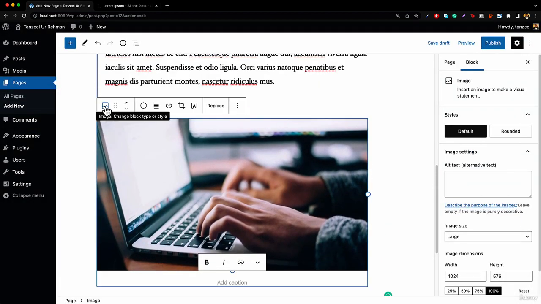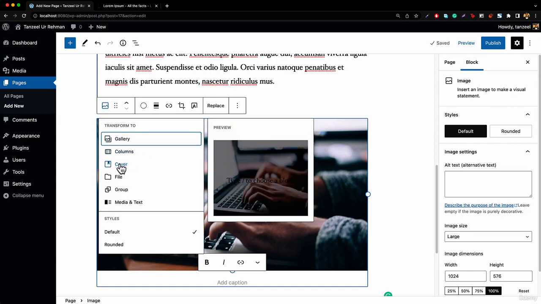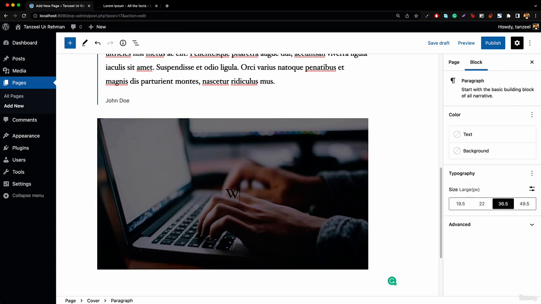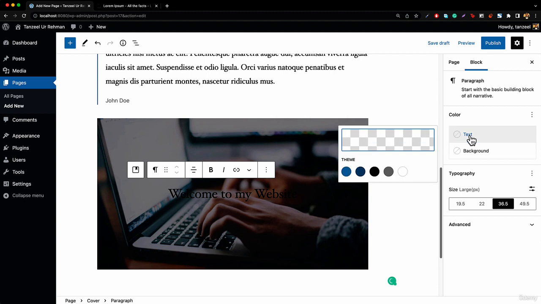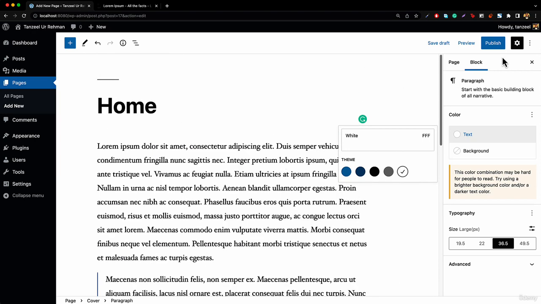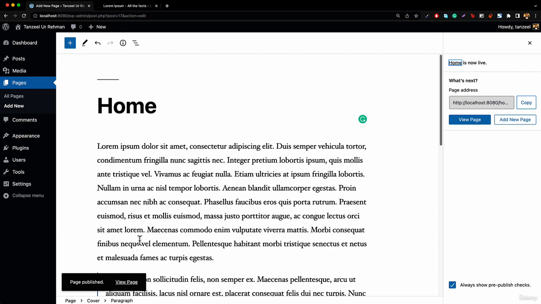Similarly, I can also change the image style. So I can click on here, and let's suppose that I want to change this into a cover. All right, and here is going to be a cover. So I'll just change this text into welcome to my website. All right, and now I'll be changing the text color to white so that it is much more visible. All right, now once I'm done with that, I'll click on publish, and this page is going to be published.